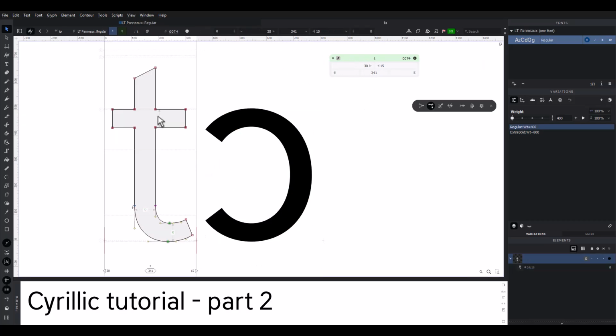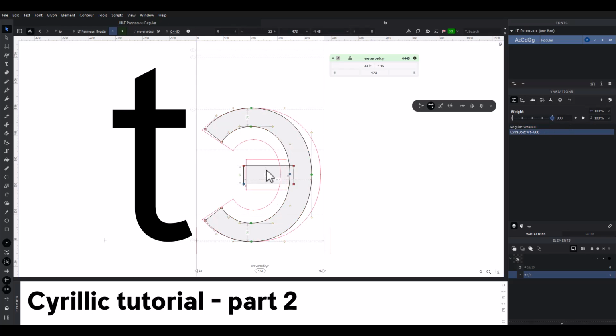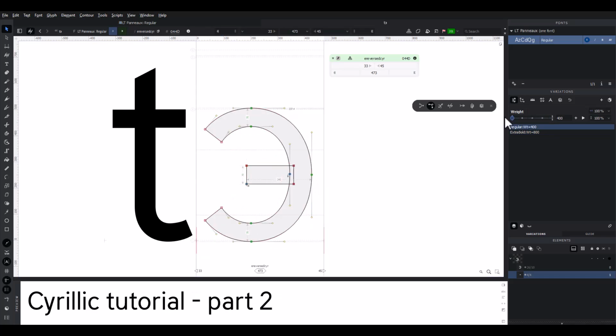$33.45. Let's see. Okay, center it. Yeah, just do whatever you want. Have fun with it.